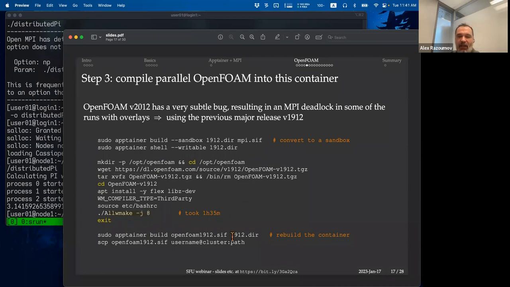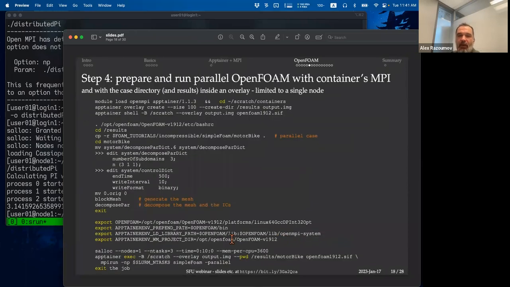And then I exit the container, convert the sandbox back into a new image that I call openfoam1912.cif, and then I copy it out to the cluster where I'm going to run it. So let me show how I can run it easily inside this setup, using the cluster's API run, right?